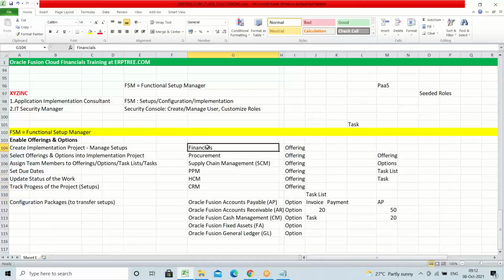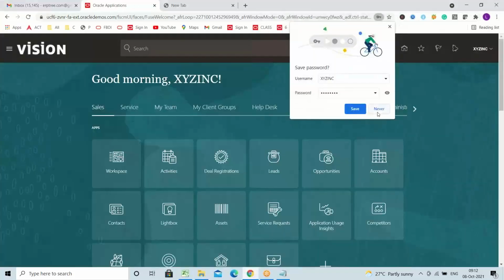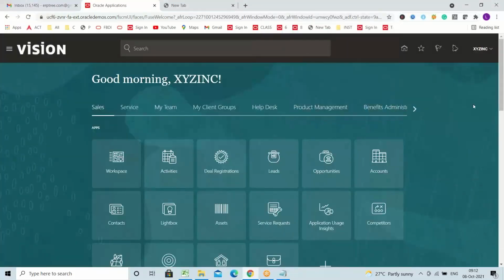Okay, right. Now what are we going to do? We are going to enable offerings and options in this instance, from where we can do everything we can do from FSM. So let's navigate to FSM. The user we are using has access to Functional Setup Manager. If a user has access to Functional Setup Manager, that user will be able to access FSM.